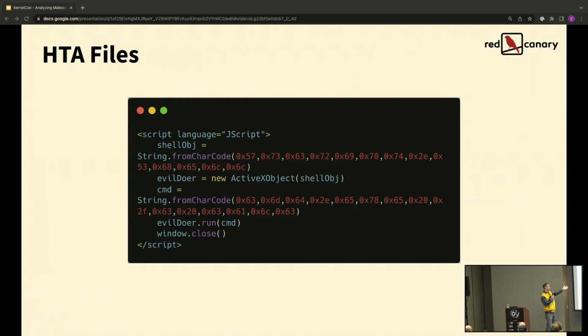And then we do the same thing with our command, and then we're passing it to that Run. The final line that you'll see there is window.close. So we had that annoying window. Let's just automatically close that, so then the user is not truly aware of what's happening.